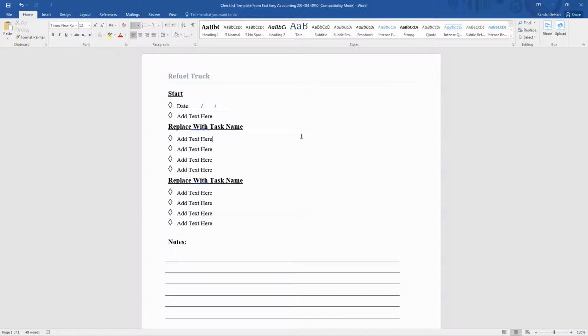So refuel the truck. Now, I started you out with a start date and 2 headers. You can easily change any of the stuff you want. And I'm going to say, just for discussion purposes, we might want to just change this to arrive at fuel station. I say fuel station because some of you folks have card lock. Some of you go to the BP or Chevron or Exxon or Texaco or whatever. So arrive at fuel station.